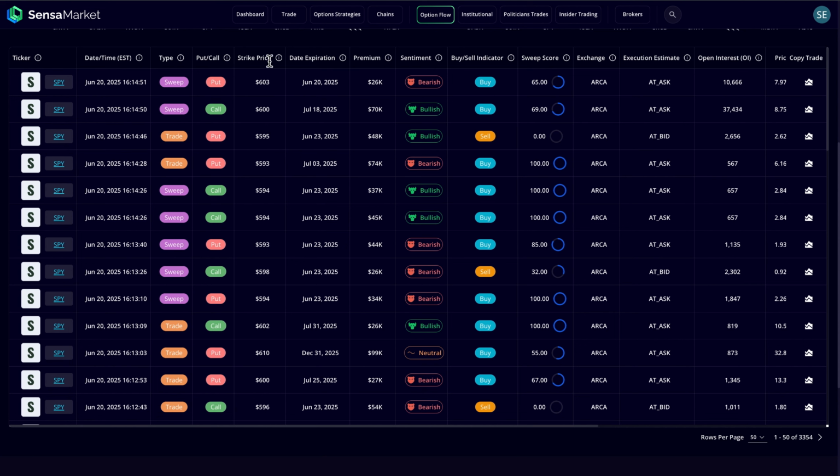Strike price, the price at which the option can be bought or sold. Date expiration, when the option contract expires. Premium, the total amount of money paid for the trade. This often reflects the size and conviction behind it. Sentiment, a quick label like bullish or bearish, summarizing the intent. Buy-sell indicator shows whether the option was bought or sold.